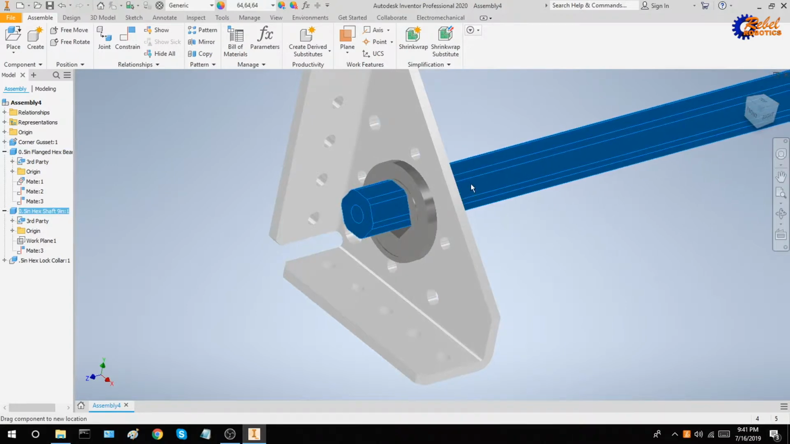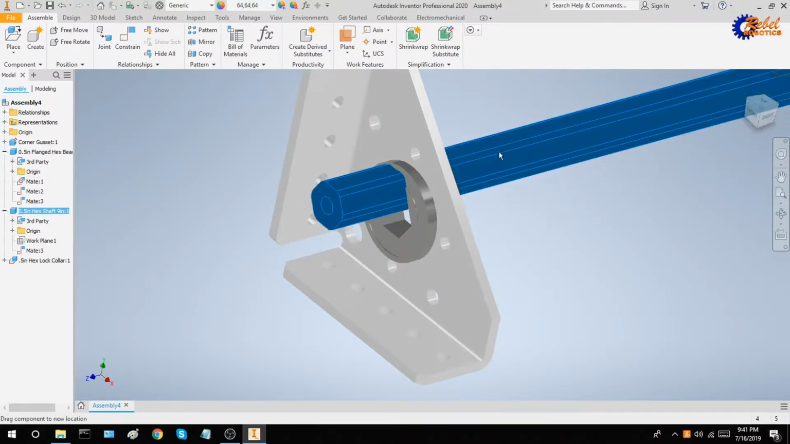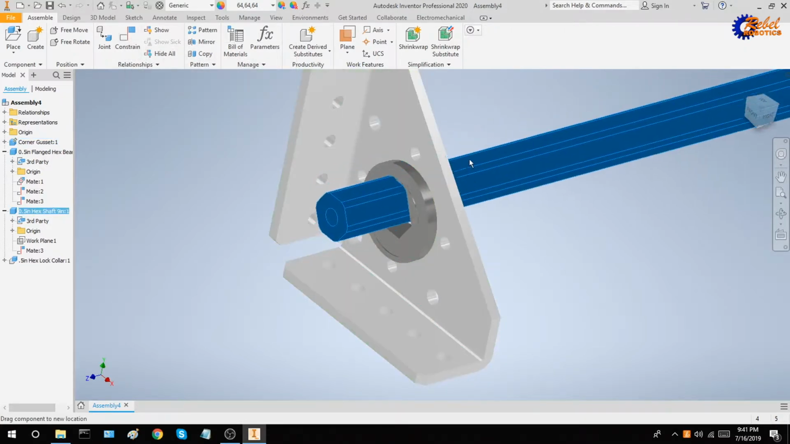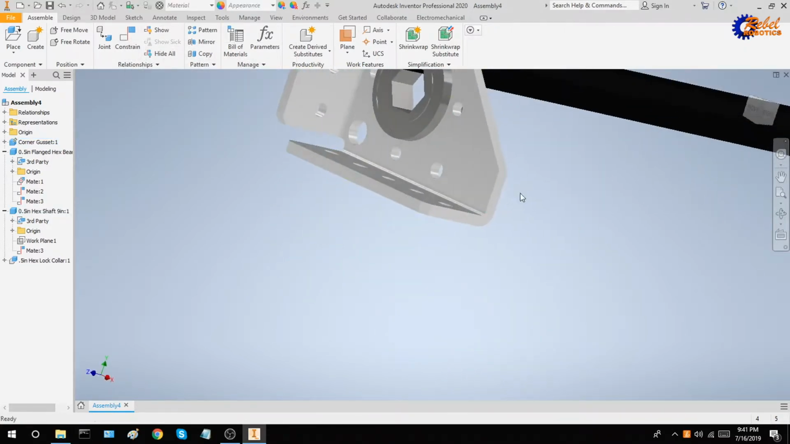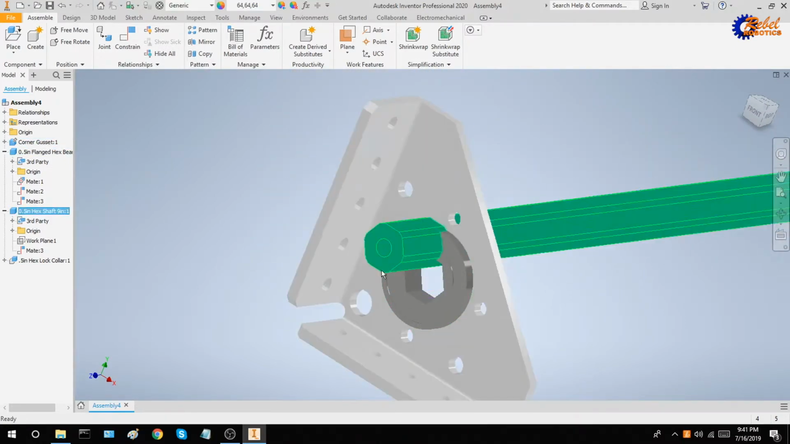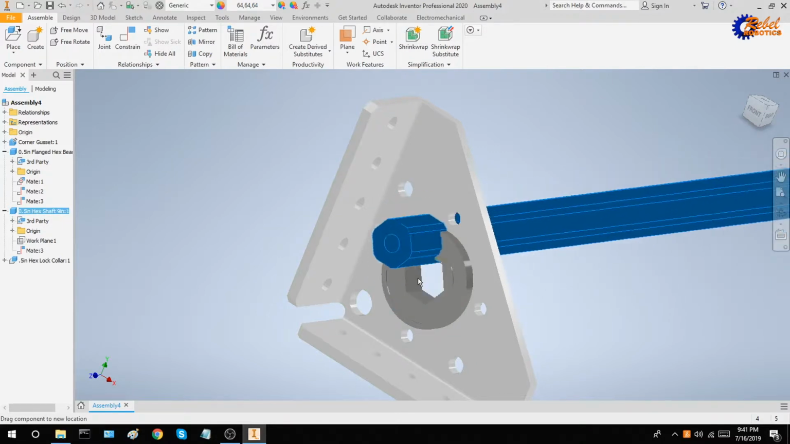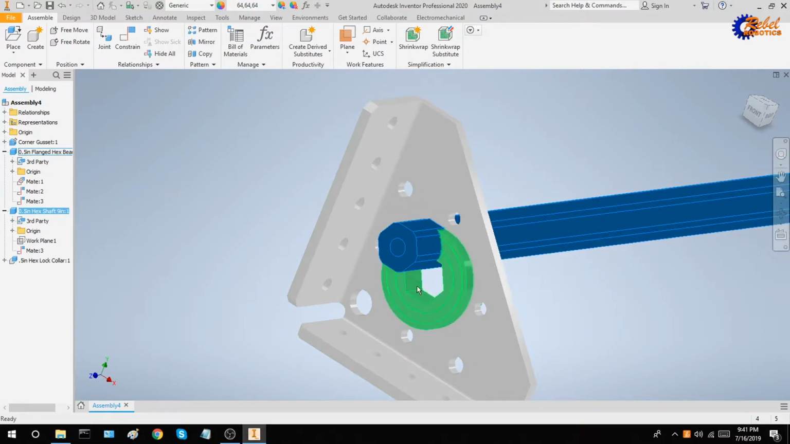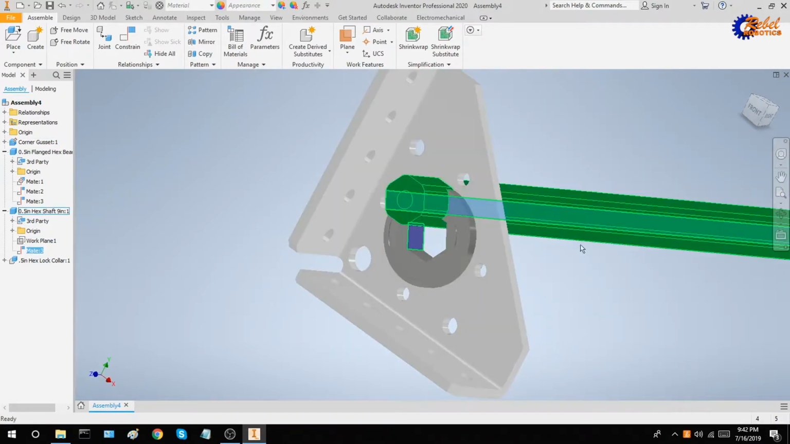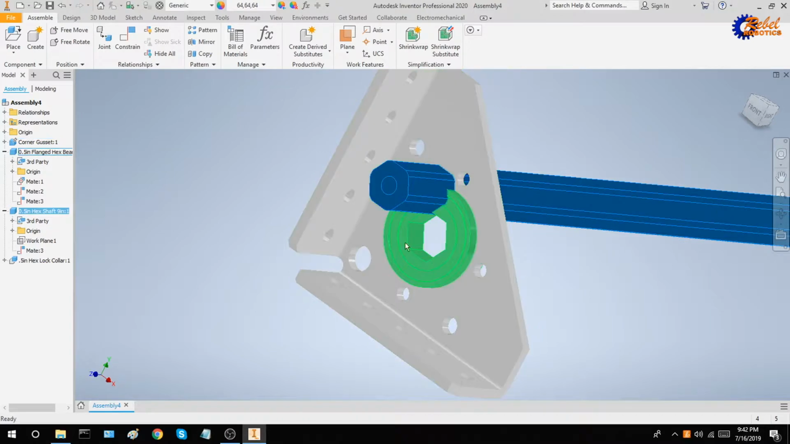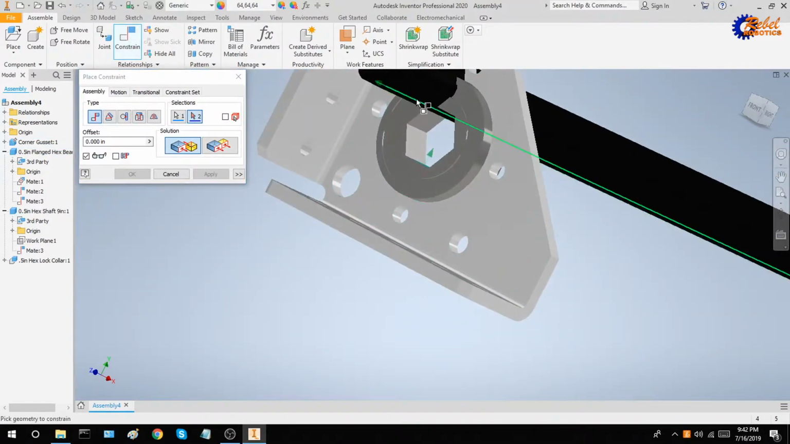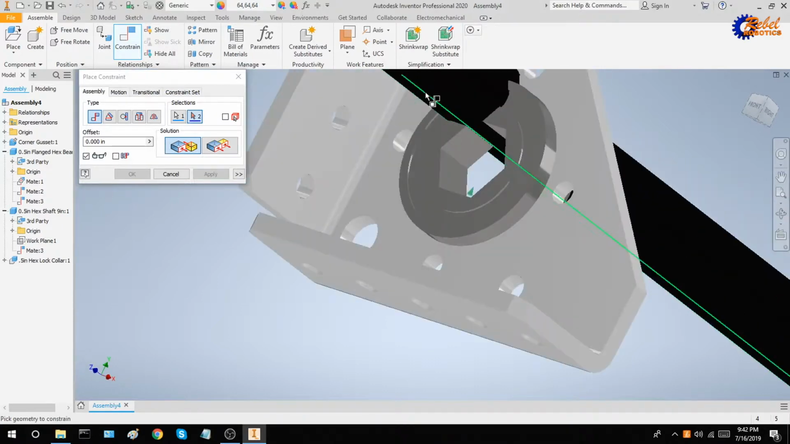Now, to fully put this hex shaft into the hex hole, we have to make another mate. Except, the two selections we make must make geometric sense. For instance, if I want to stop this hex shaft from moving, since these two surfaces are already mated, to prevent it from moving up and down like that, we can make a mate between this surface and this bottom surface.